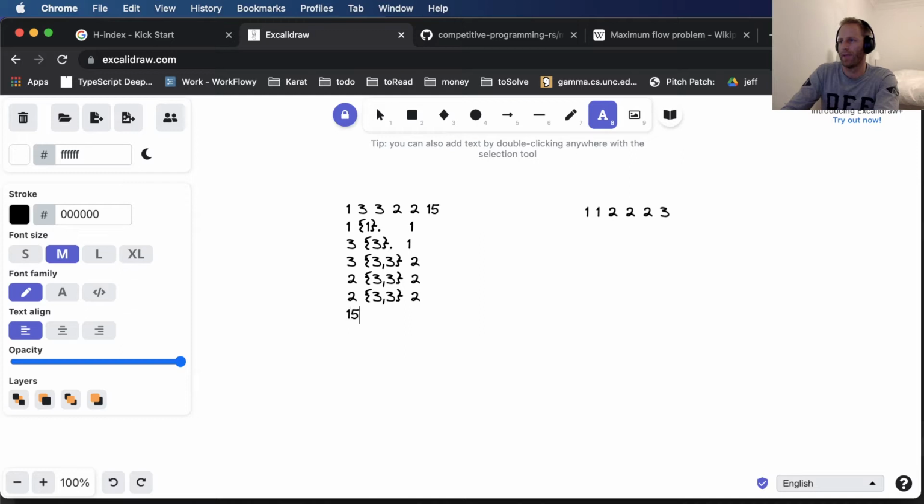And then we get this 15. So now we've got 3, 3, 15. Now we've got three numbers of size 3 or higher, and the minimum of 3 and 3 is 3. So at each step, H will be the maximum of the minimum of the size of this data structure and the minimum value of this data structure.